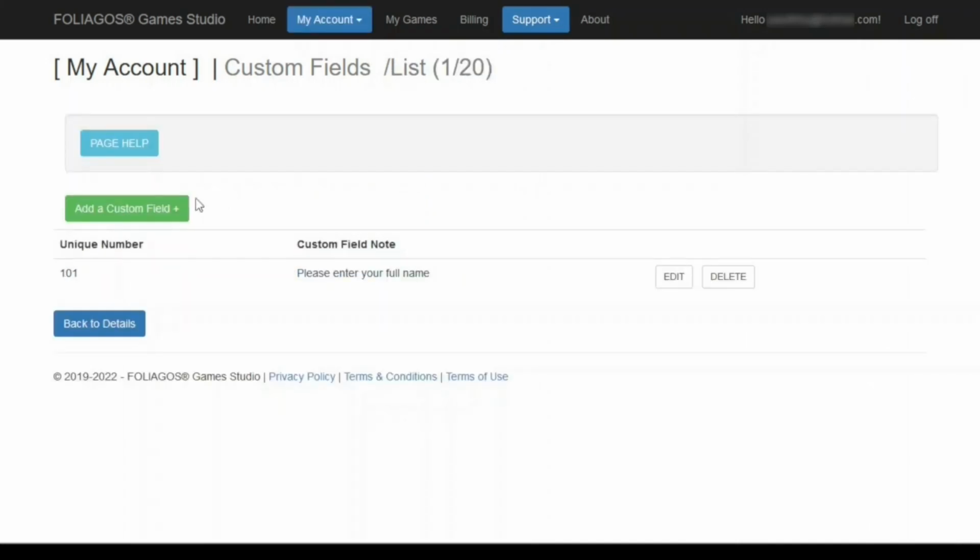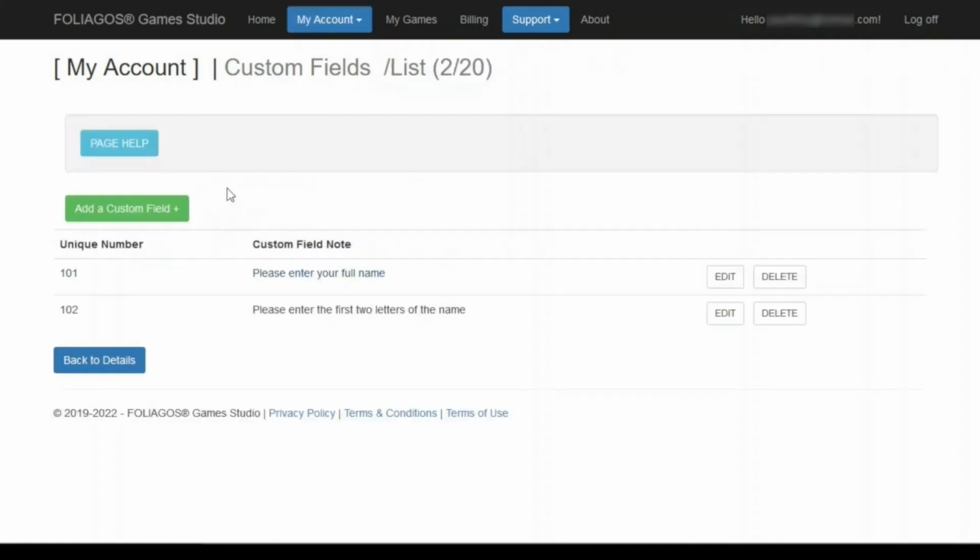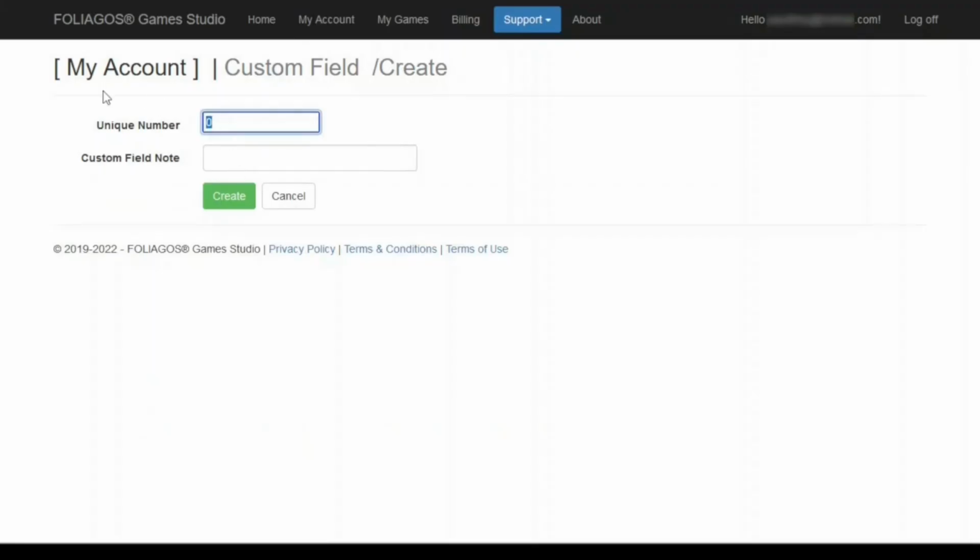We will add 2 more custom fields. Remember, custom fields are used as filters in search terms to restrict the rows returned from a search to 300 or less. We will see later in this video how we use custom fields to search for player accounts.